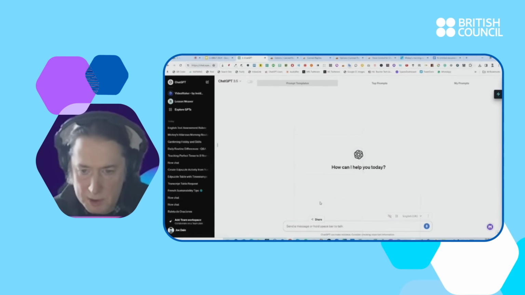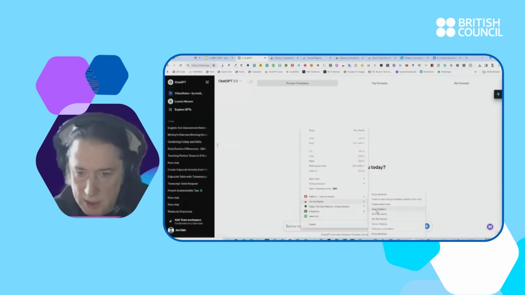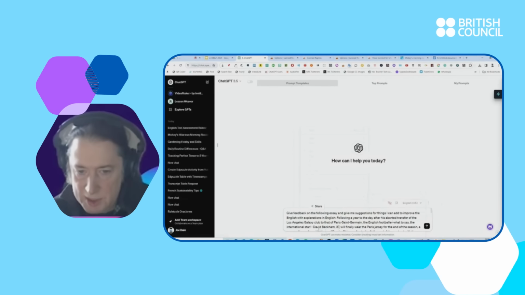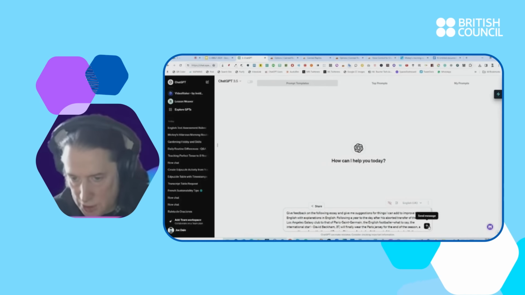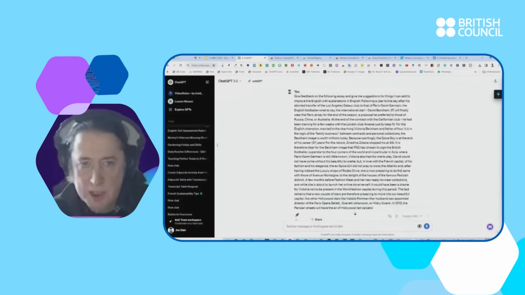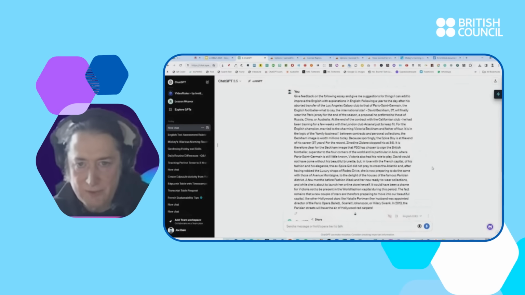This time I'm going to go to here where it says essay feedback. Now this is a translated version of a text which was originally in French, taken from lightbulblanguages.co.uk. So I put it in, and I want ChatGPT to give me some feedback about this text that was written a few years ago, because it says David Beckham's 37 years old and he plays for Paris Saint-Germain.